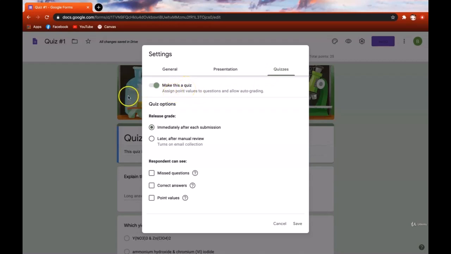But this time, we will talk about the features on the bottom. And first up, we have when to release the grades. So either immediately after each submission or later after manual review. If your quiz has a long response or a paragraph type question, you must choose this manual review option.